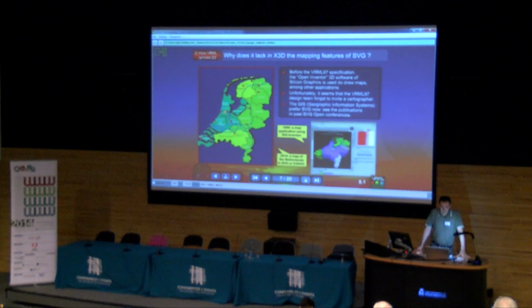Both SVG and X3D on your browser illustrate the separation between 3D and 2D.